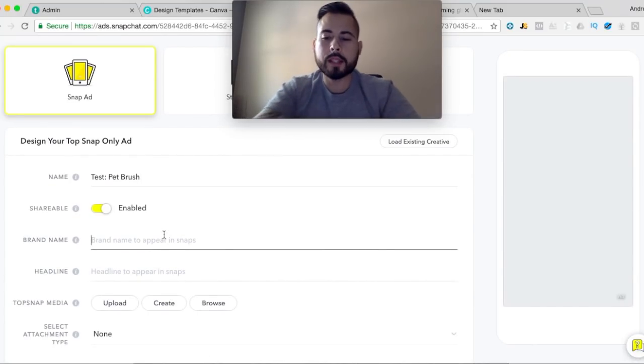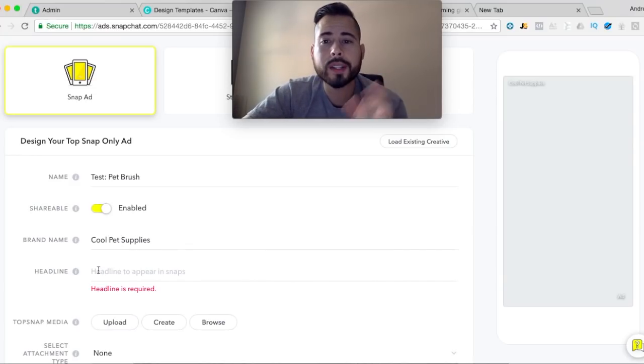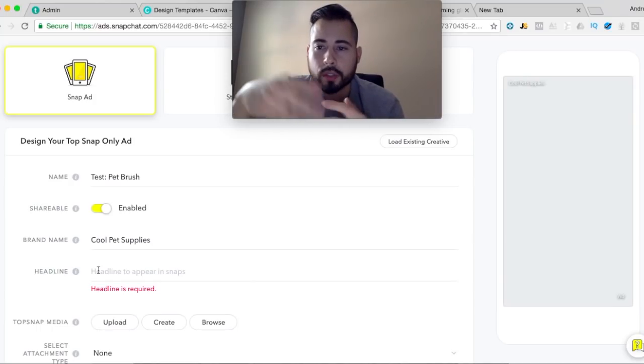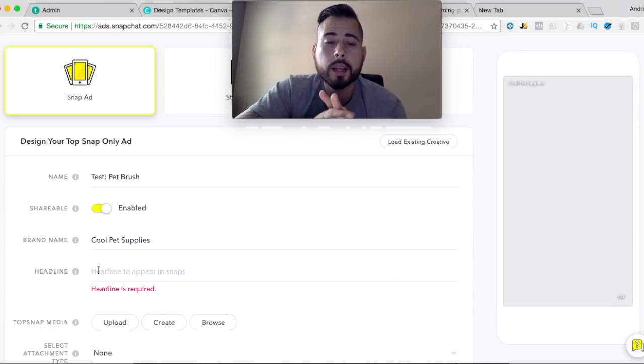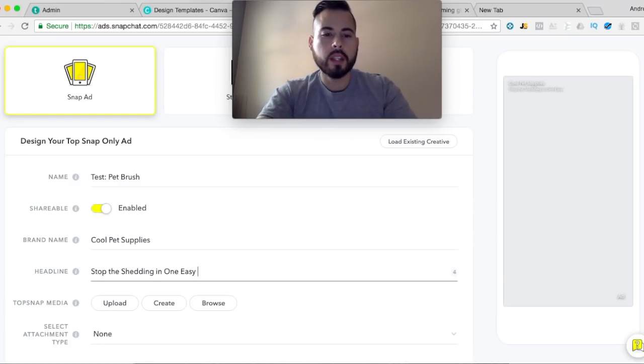So your brand name, let's say your brand name is Cool Pet Supplies. You can see to the right, it's going to be the advertisement that shows up right over here. So we put our brand name, which is Cool Pet Supplies, and you might want to space it out. The headline that you want to use is something to grab their attention. Now, they're not necessarily going to look there because I never look there, but it's something to give them a brief understanding of what your ad is going to be about. So you want the headline to be something that's related. Let's put Stop the Shed. So let's say, stop the shed in one easy step, okay?